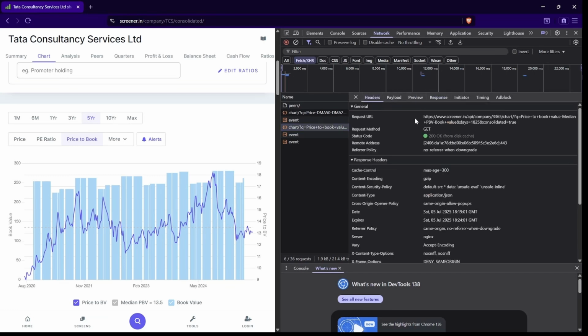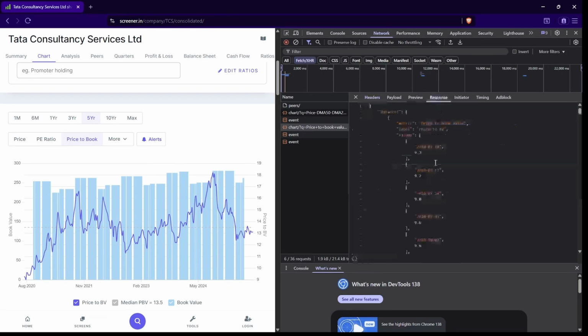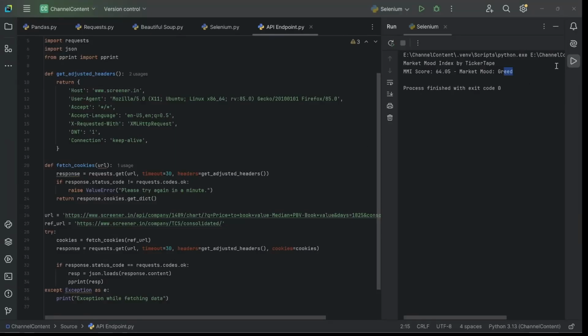And then when we go into headers, we can clearly see the URL, the endpoint that the server is exposing the data to. All we need to do is just tap this particular endpoint, and then we should be able to get the data that we're looking at, which is exactly this one. And here's the Python implementation for it.